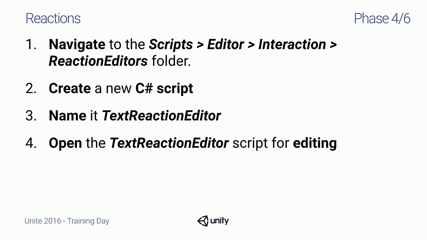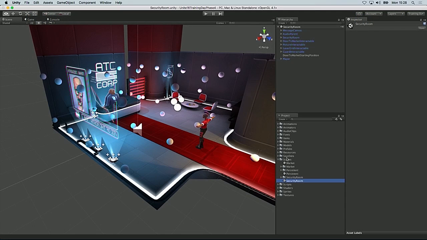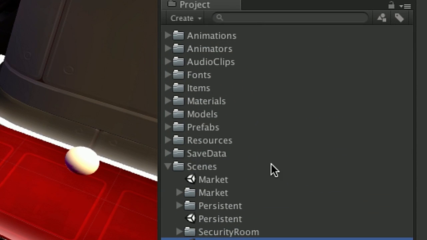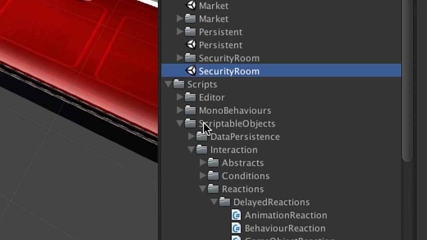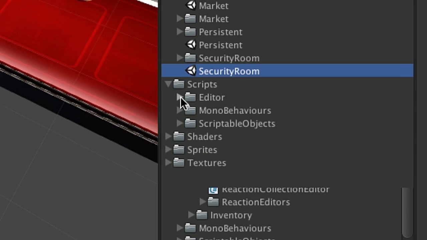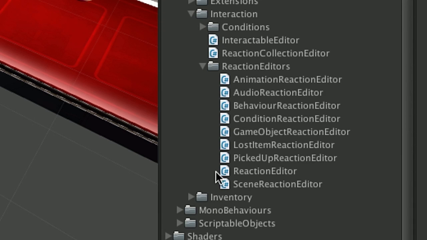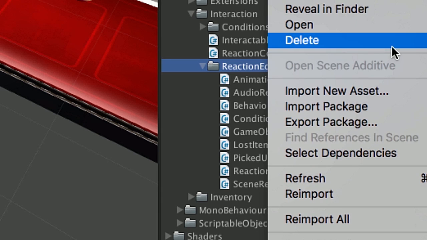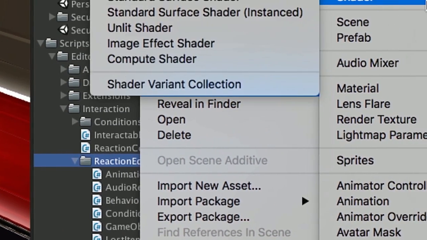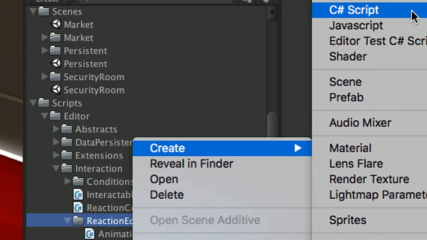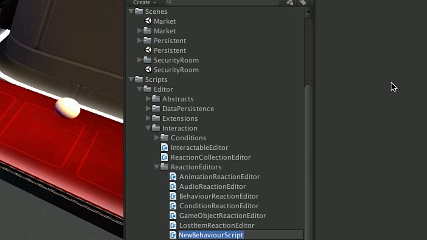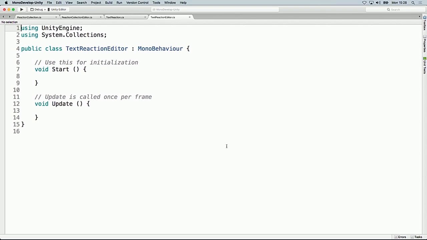So we're going to go ahead and create a new C# script, and we'll place that into the ReactionEditors folder. So coming back to Unity in our project, we're going to go to Scripts, and we're going to go to Editor, and we're going to go to Interaction, and we're going to go to ReactionEditors, and this is where we would like to create it. So let's create a new C# script. And we're going to name that TextReactionEditor. And open that for editing.